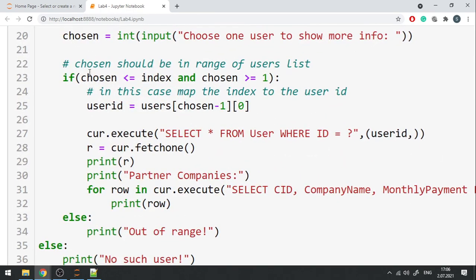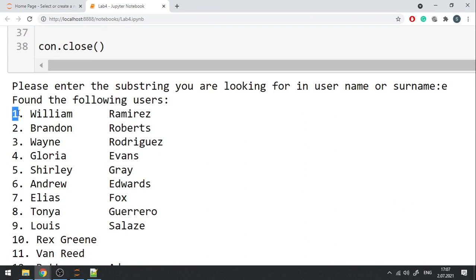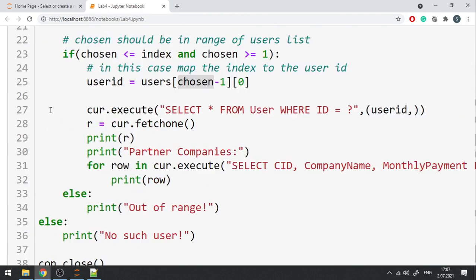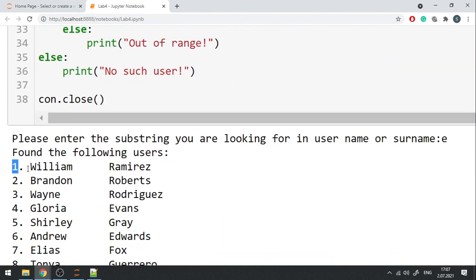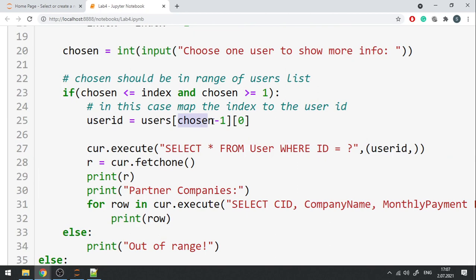So let's look at here. If it is within the correct range, then what we are doing, we are actually accessing the user's ID, because to retrieve this user's companies, for example, we need the user ID. And where to get this user ID? So the user is going to choose one of these items. We are storing them in a list that starts from index 0, but the user is going to choose among some number that is going to start from 1. So that's why we decrease the chosen value by 1. So in here, for example, number 1 means index 0, number 2 means index 1, etc. Because of that, to convert this order number into the index value, we just decrease it by 1.